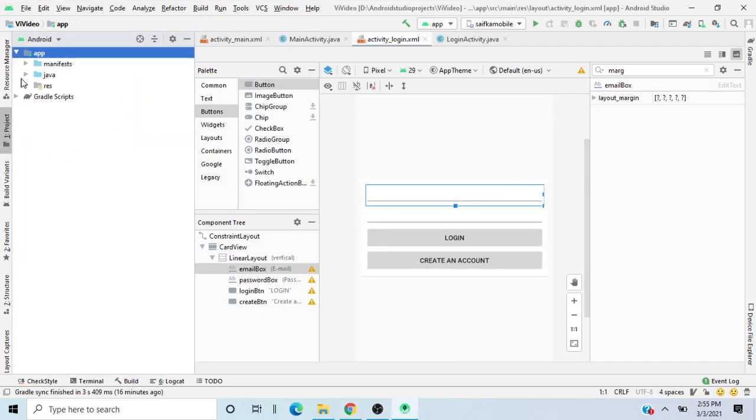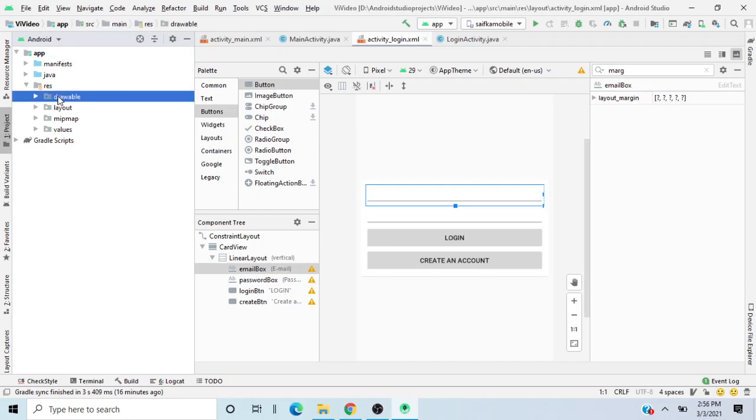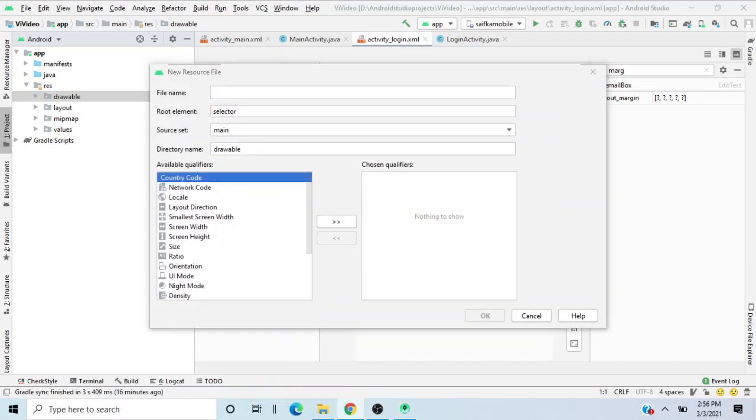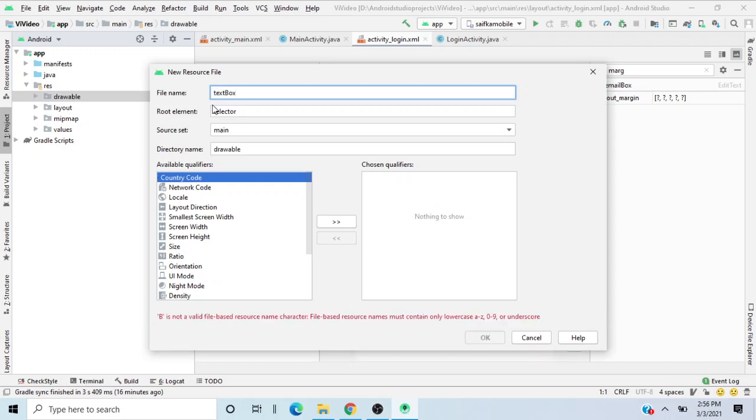Over here, let me open res, and inside our drawable folder, press right click and press new and press this new drawable resource file. And after that, you will be asked to put a file name over here. So I'm just gonna put text box over here.